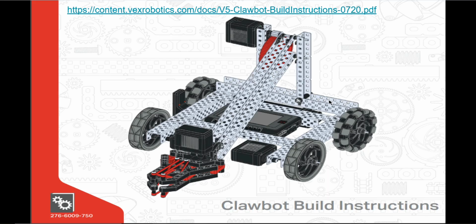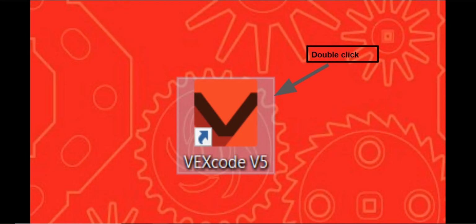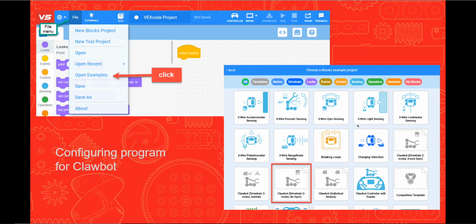The examples used in this video are intended to be used with the standard v5 clawbot. Start by opening up the VEXcode v5 program. From a Windows platform, you can double-click on the desktop icon. In order to configure our program for the clawbot, under the File menu, open Examples and select the Clawbot Drivetrain 2-Motor No Gyro template.